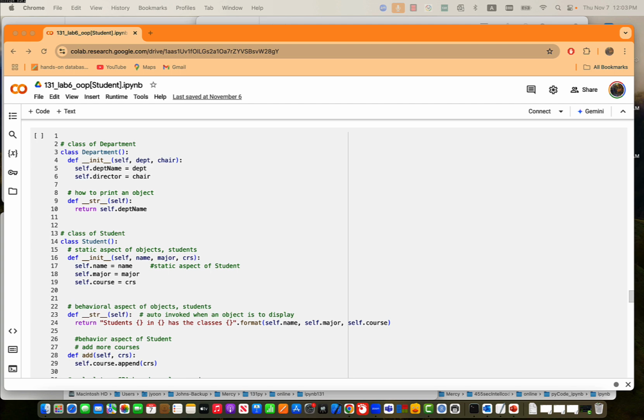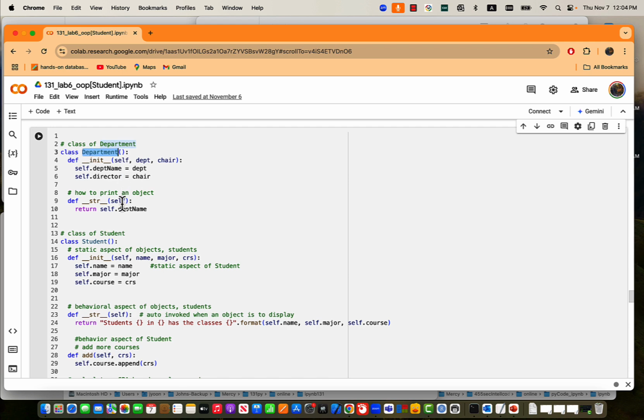Today we will collect them all in one program. Okay, so we'll do the review in a holistic way, so that we can start with the class definitions. Okay, so here the class Department can be created.